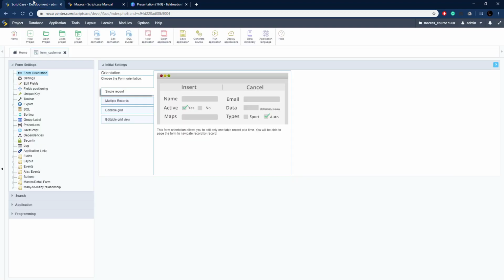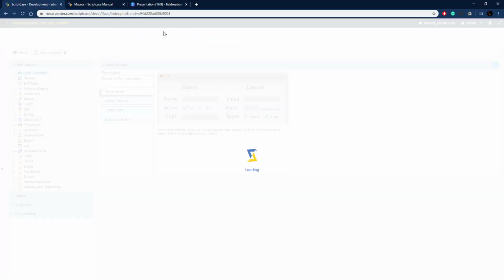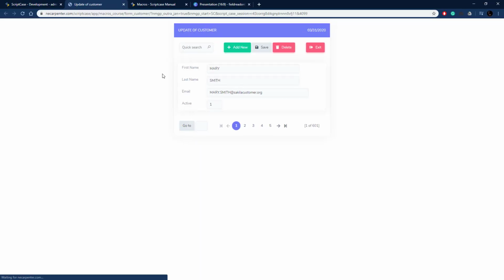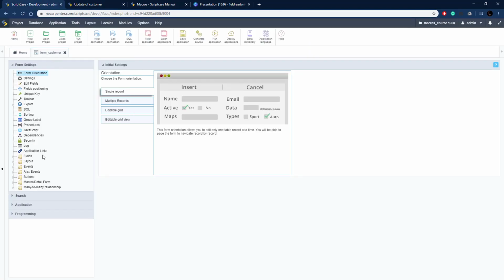So here's all the events that it can be done on. We're going to be doing it on a form. You go ahead and run this so you can see what this form looks like. So it's just 4 fields, and we're going to make this active field uneditable since we don't want the user to be able to edit that.